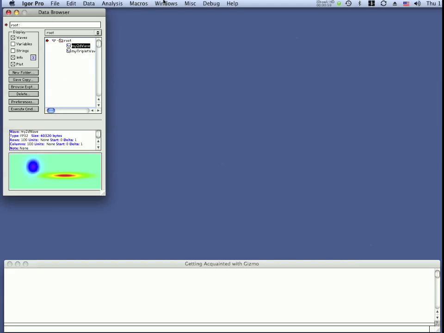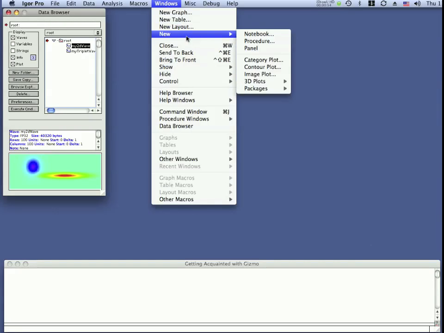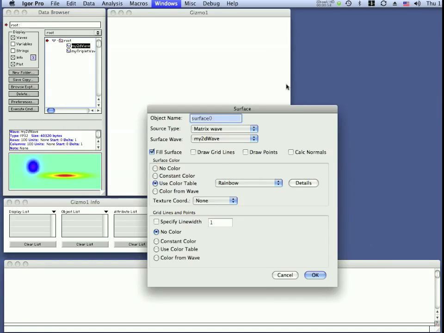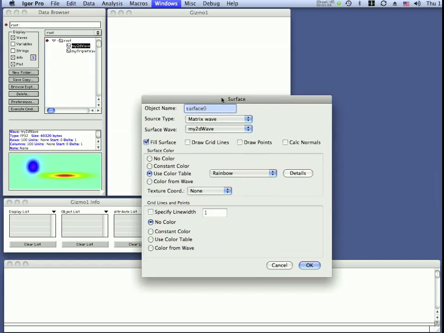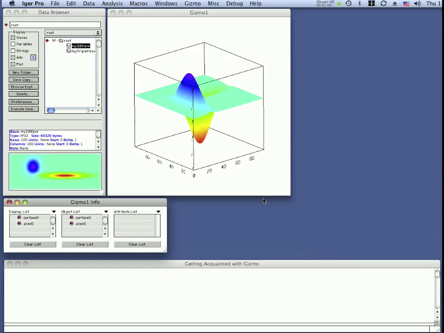To display that plot, we go to the Windows menu, New, 3D Plots, Surface Plot. We get a Surface dialog, and in this dialog we have this wave, my 2D wave, pre-selected. We can click OK, and we see the default surface plot in Gizmo.